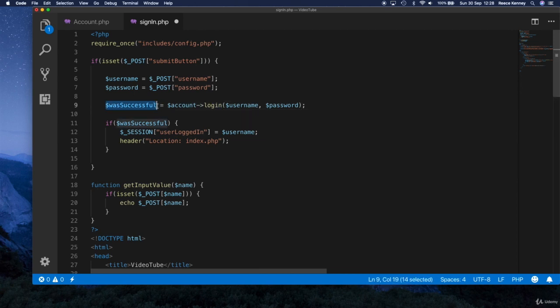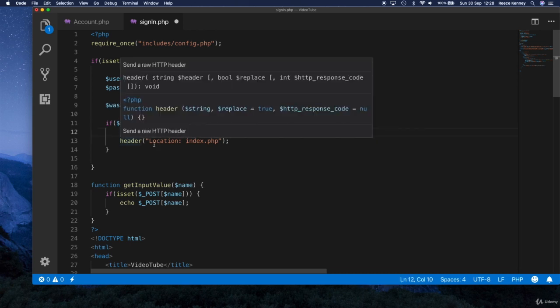And then it'll set this variable here, and if it's true, it'll do exactly like it does in the register function. It'll set the session variable and then redirect them to the index page.